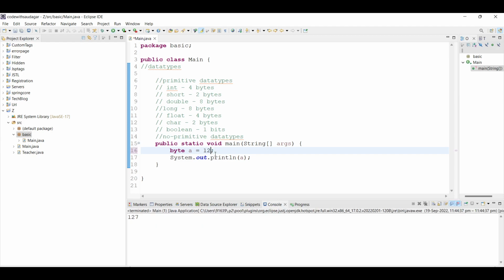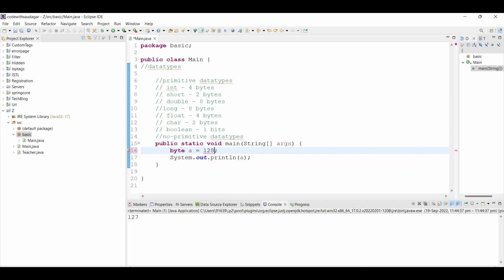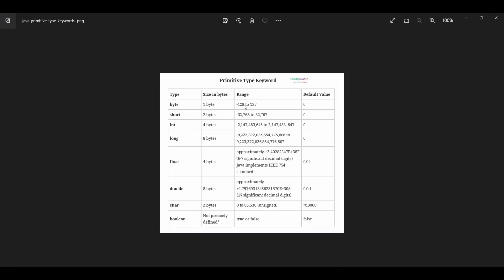Let's suppose I try to print 128. It gives me the error: mismatch, cannot convert from int to byte. The byte range is minus 128 to 127, so that's why it is giving me the error. If we have a small range, minus 128 to 127, you can use byte.